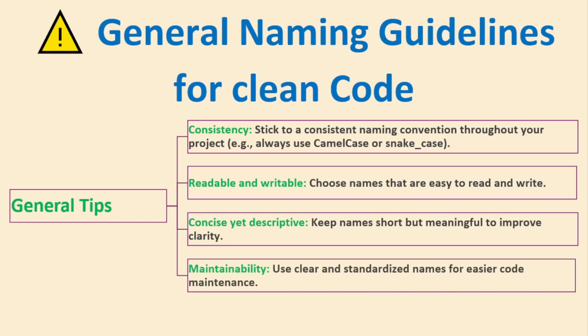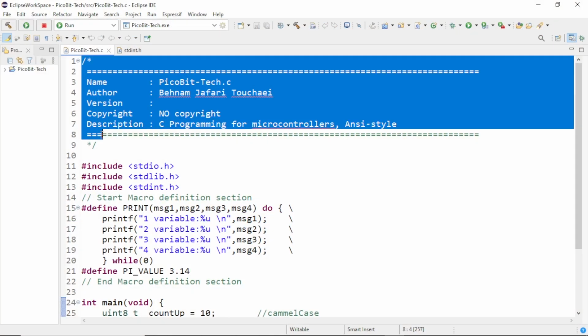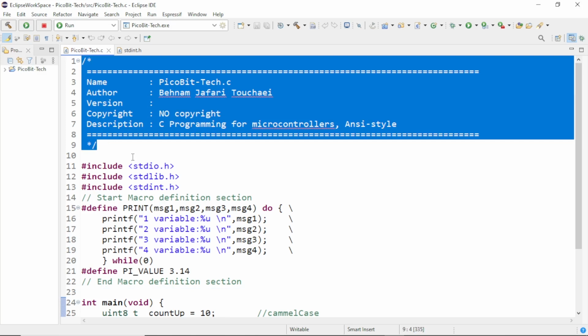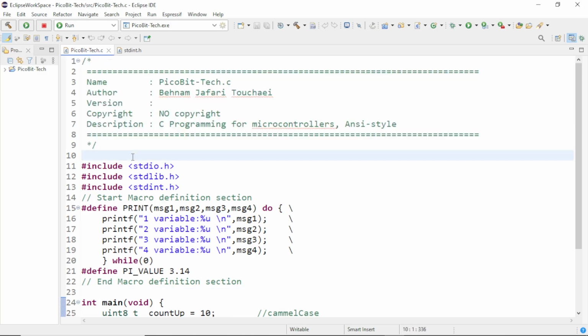Clear and standardized names make it easier for both you and others to understand and update the code in the future. By following these best practices, you'll not only write better code, but also create a foundation for more scalable and efficient software development. Best practices for naming variables and macros.